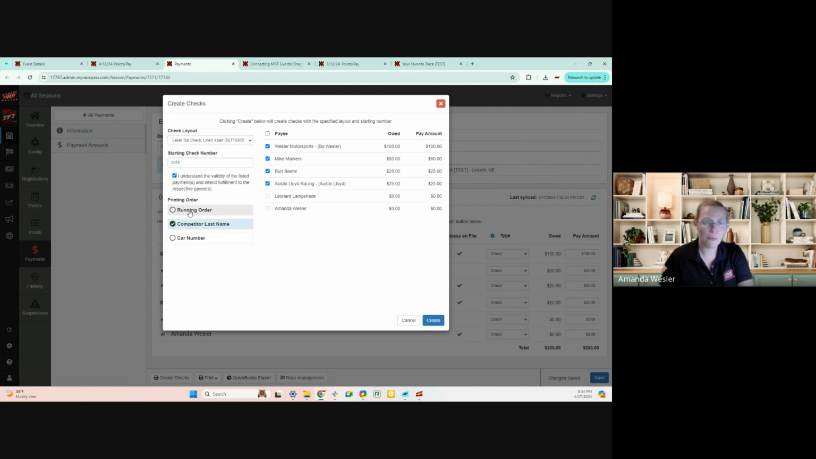And then for print order, this is just an order in which these checks are going to get printed out. If you do it by competitor last name, that means that obviously like Burt Beetle would be first because his last name starts with a B. Wessler would probably be last because it starts with a W, that kind of thing. Running order, that just means how they're running on this paper right here. So Wessler would be first and then so on and so forth. Again, that's running order based on how they finished. And then you could also do car number. So I'm going to do running order just because typically I would probably do by competitor last name for my own personal preference, but it's up to you how you do that.